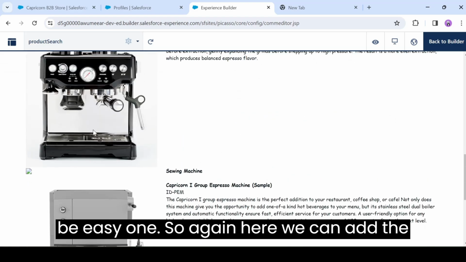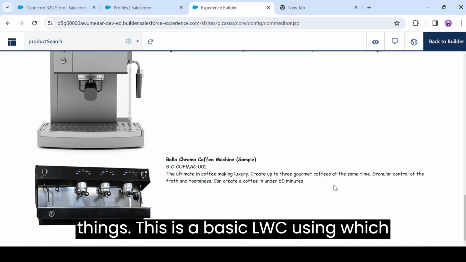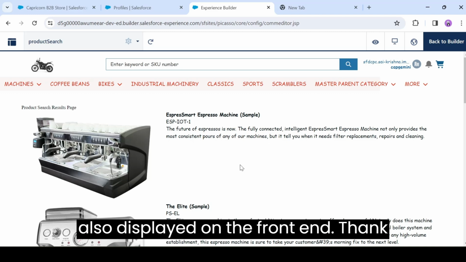Again here we can add CSS styling to our images and all these things. This is a basic LWC using which you can fetch this Connect API results and display it on the front end.